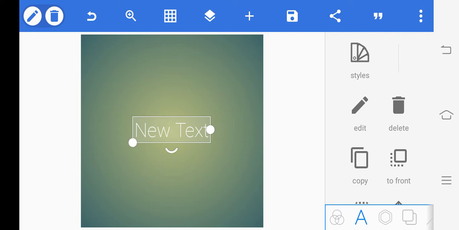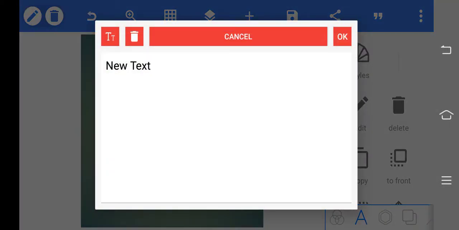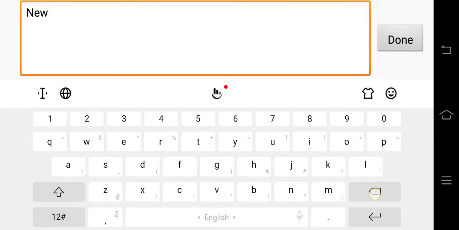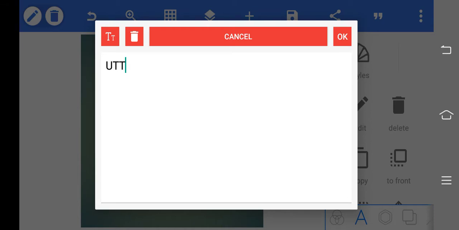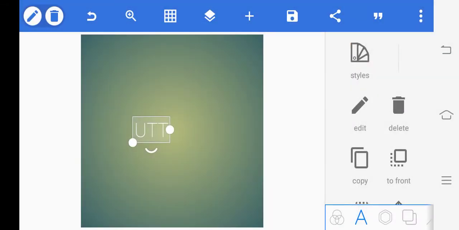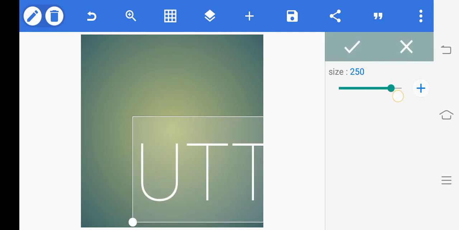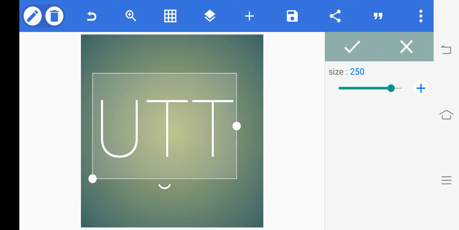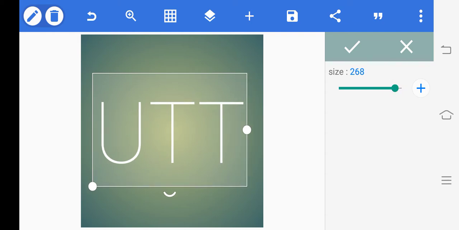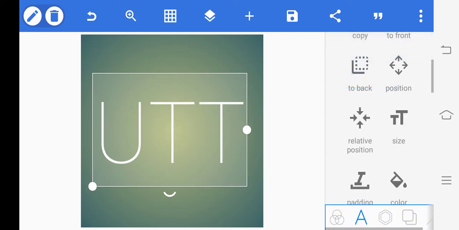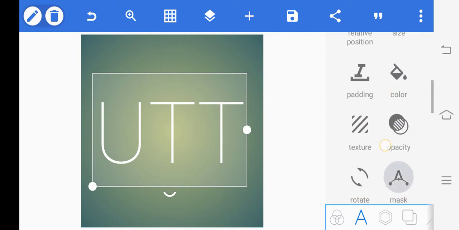After downloading, what you need to do is just click the new text, okay? Double click it and here just enter the text that you want. I will enter UTT, United Top Tech, my channel name. After entering, go to size, just increase it and position it in the center. Okay, that's good. And press tick. Next, you need to select the font.